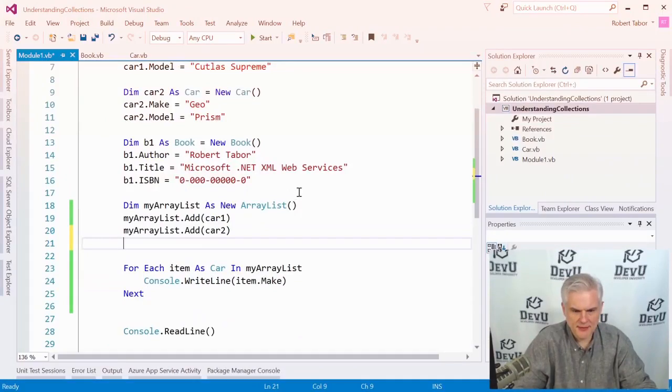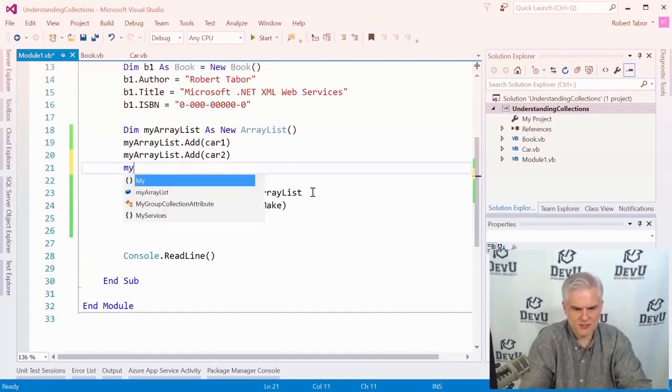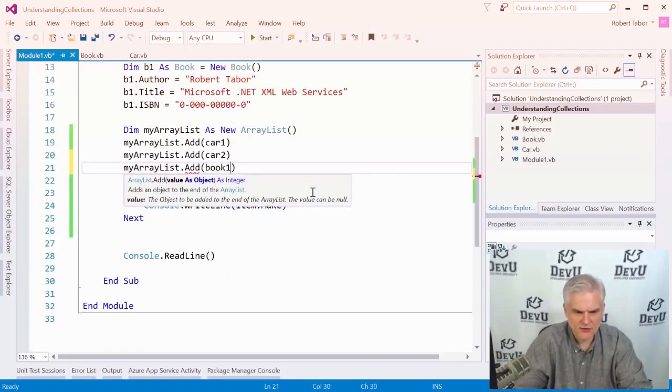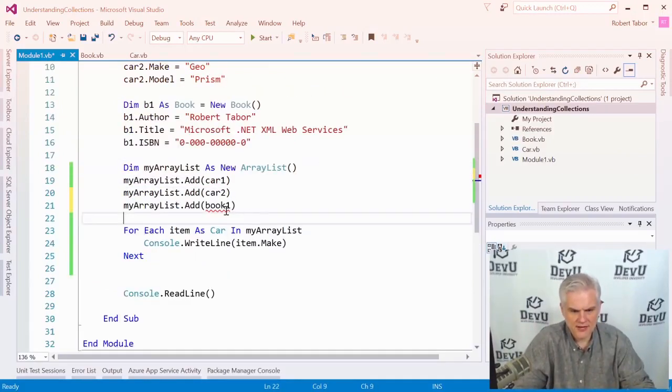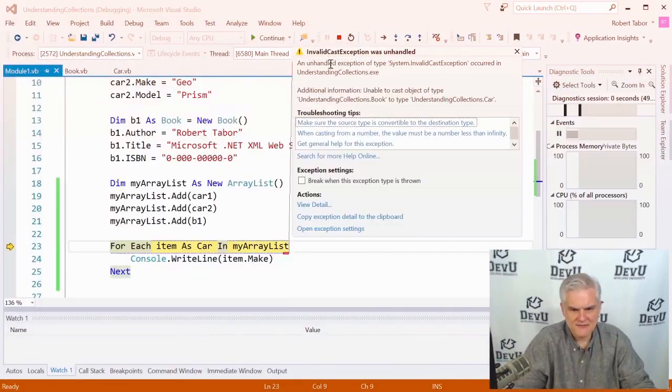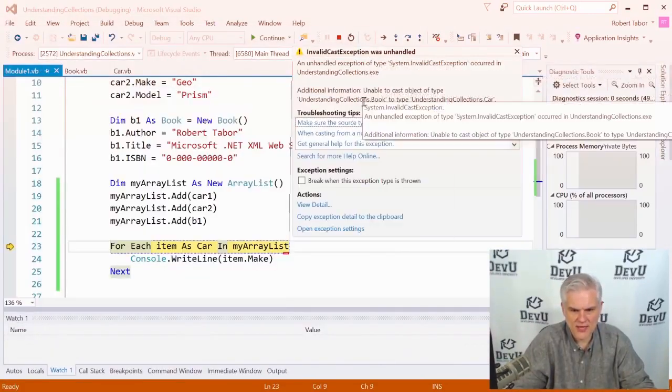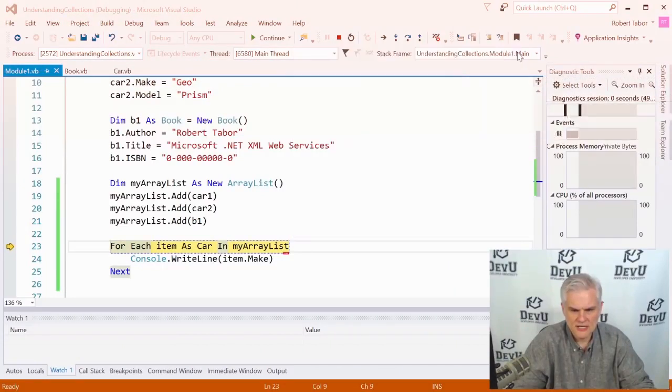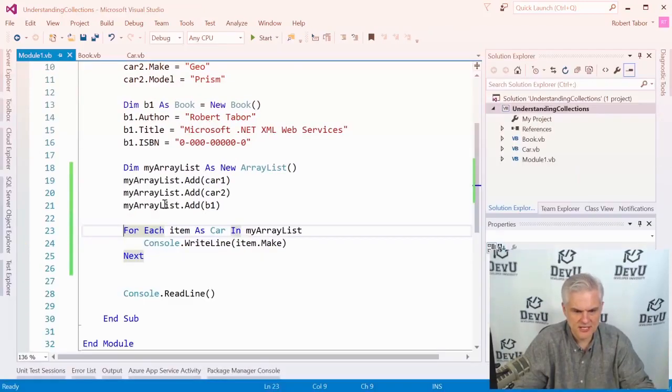Now, one of the dangerous things about the array list is that it is so flexible. What we could do with the array list is actually add that instance of book that I created, which is just b1 as the name of it. I can add that to my array list as well. And when I run the application, I'm going to get an invalid cast exception. In other words, you can't convert a book to a car. So on the third iteration through, I try to take the book and say, this is actually a car, and it says, no, it's not, and it won't let me proceed. All right, so I can easily break my application.